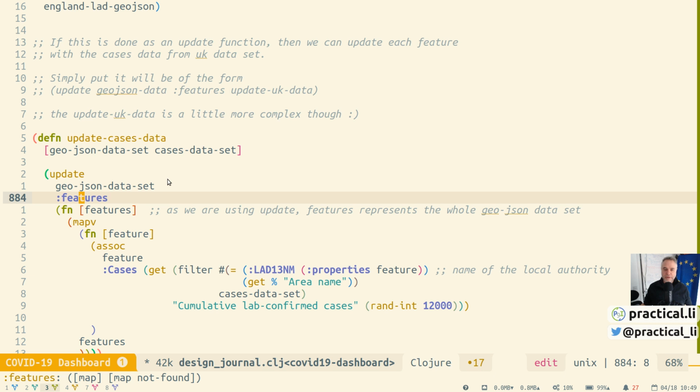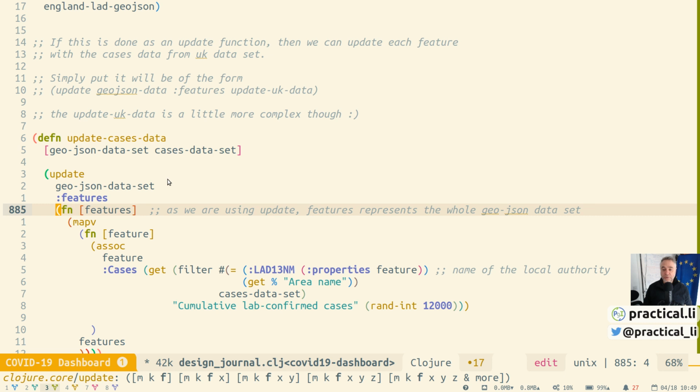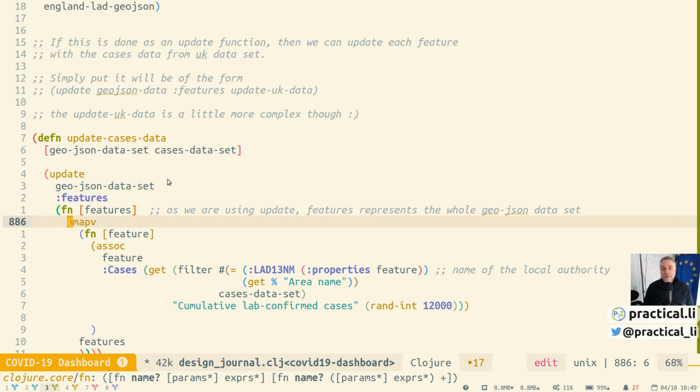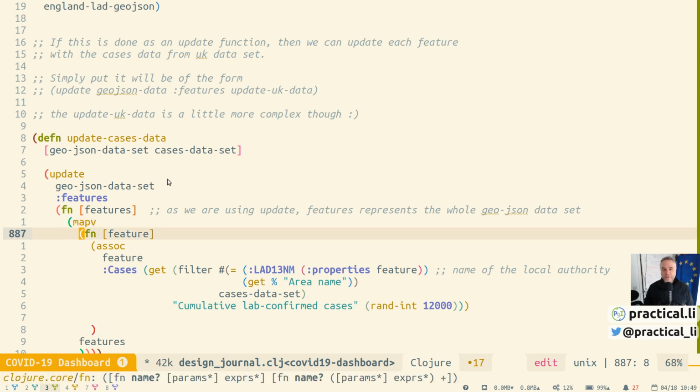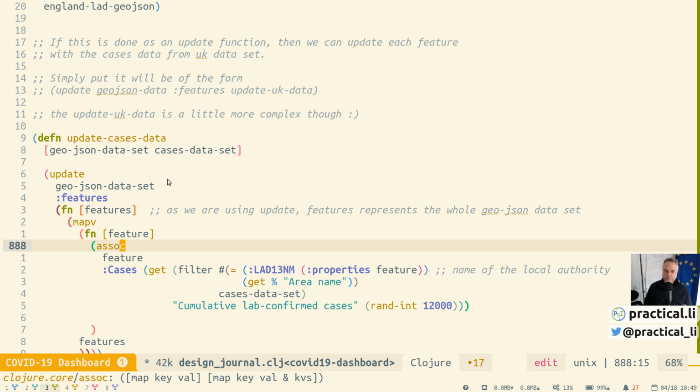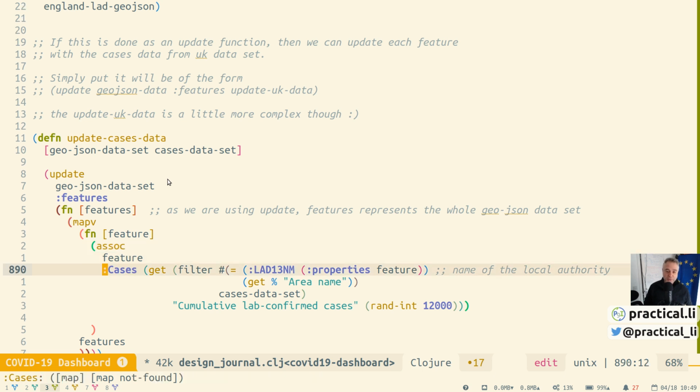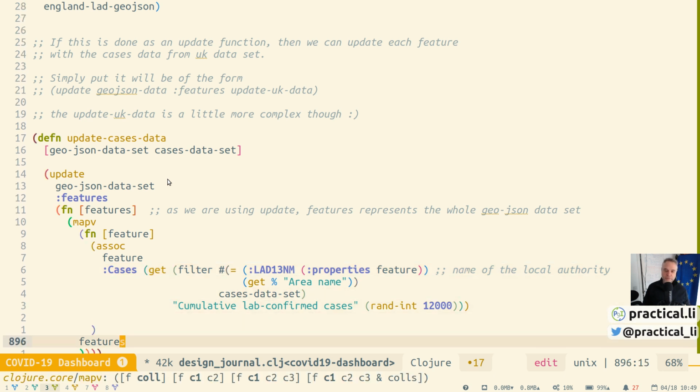So the features key is associated with the collection of each individual feature. And then we're going to map over each of those features in turn. We've got this little anonymous function that basically takes each feature, and then we're going to associate into that feature a new key. So we're just going to put a new key called cases into each feature, and we're mapping over the collection of features that we're being given by the update function.